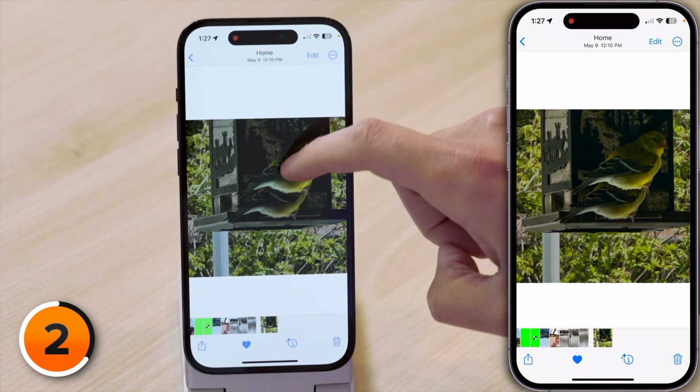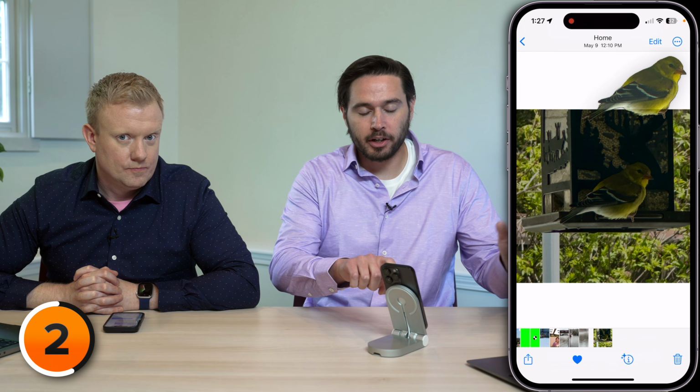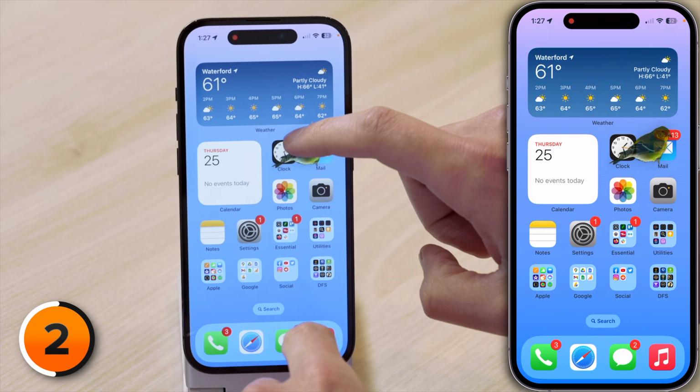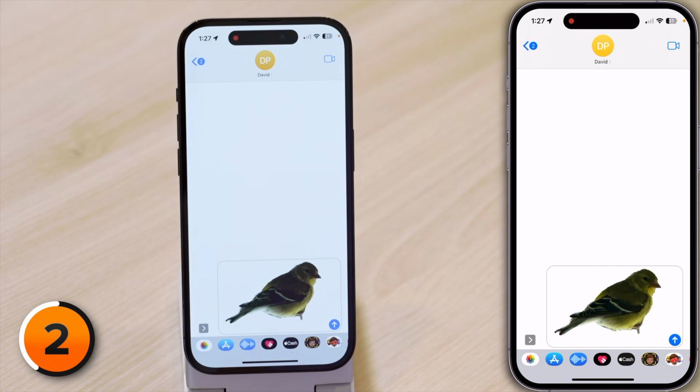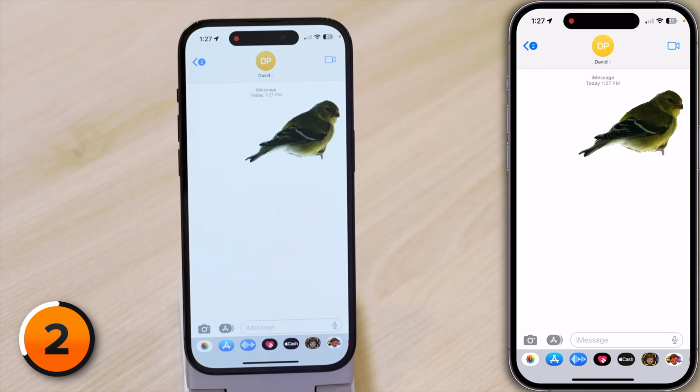And now I'll just drag it to the upper right-hand corner of the screen. And the trick is to keep holding with one hand, bring your other hand in. I'll swipe out of Photos. And then with my other hand, I'll open the Messages app. And I can just drop this image right in the Messages app to send it to David. I'll press the Send button. And there you go. There's my nice high-quality picture of a bird.